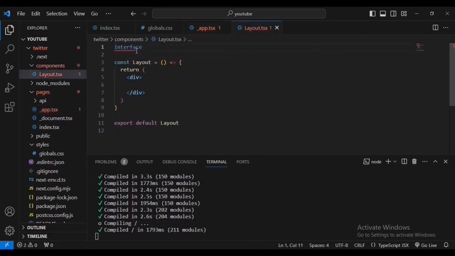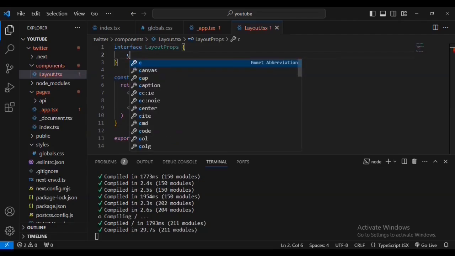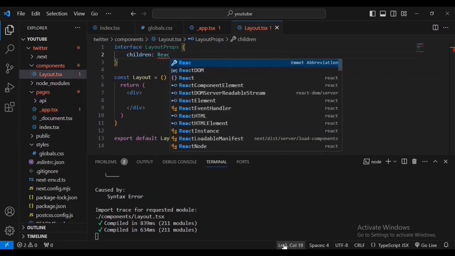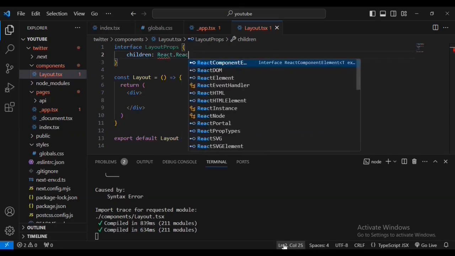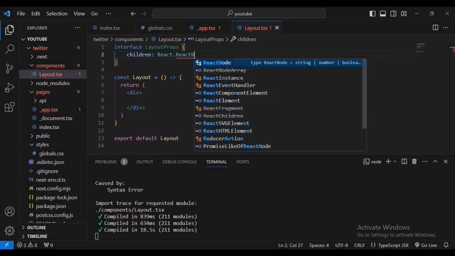Now I'm going to create an interface. Let's have the interface LayoutProps. Then let's have children, our first prop, which is going to be a React.ReactNode.